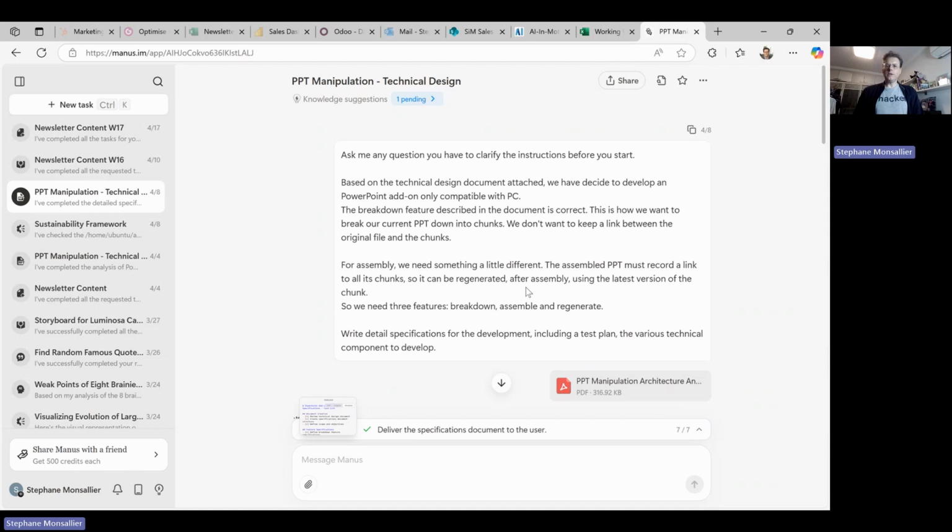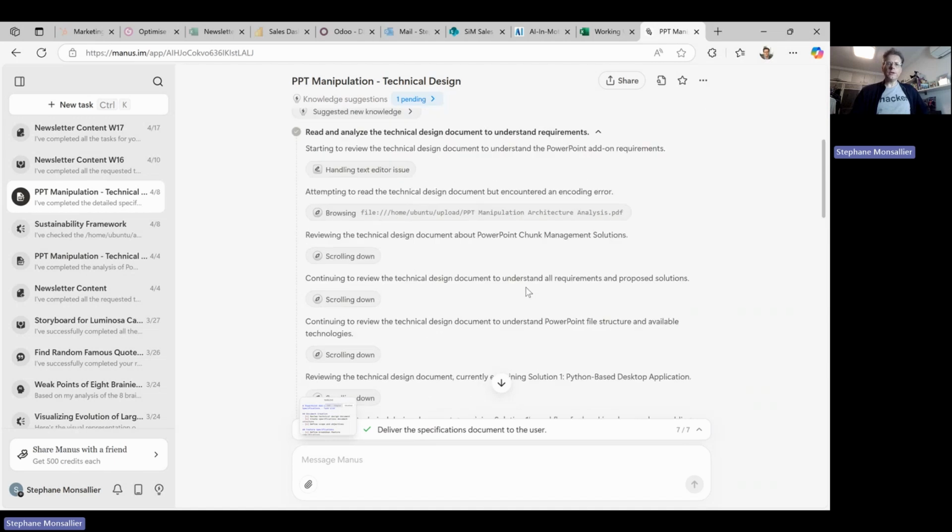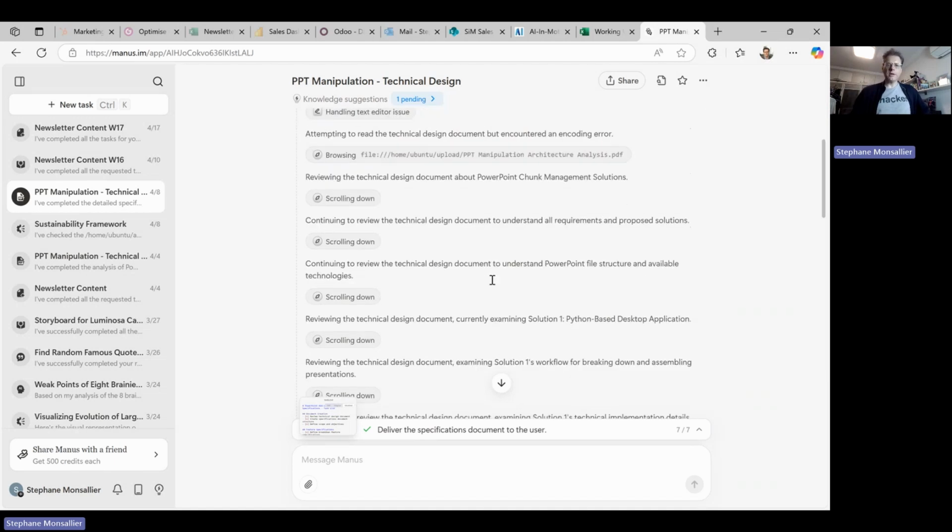So here's a very simple prompt. I give very general instructions: what I want, a detailed specification, a test plan, and the various technical components that need to be developed. I explained that I chose the add-on in PPT. And then Manus started to work, reading the PDF document. That's when I realized it should have been markdown.